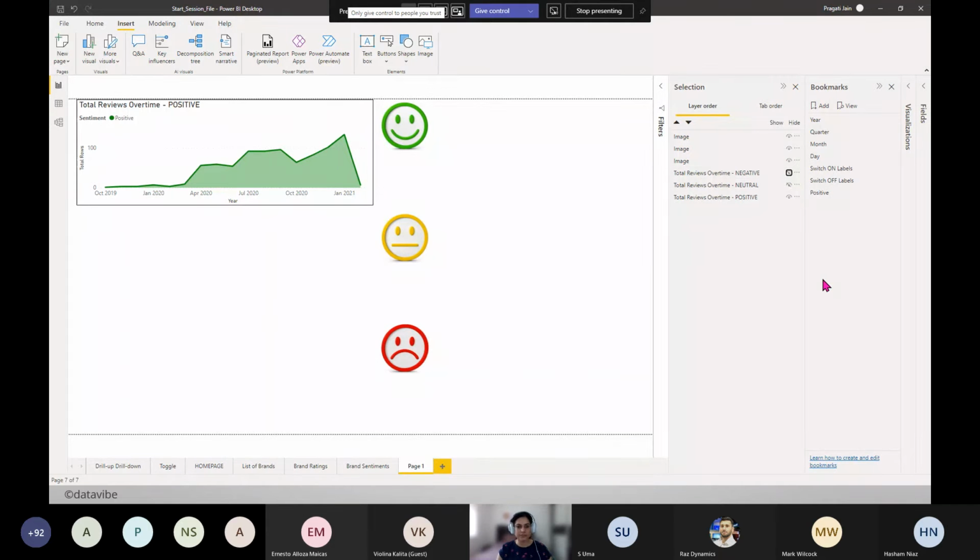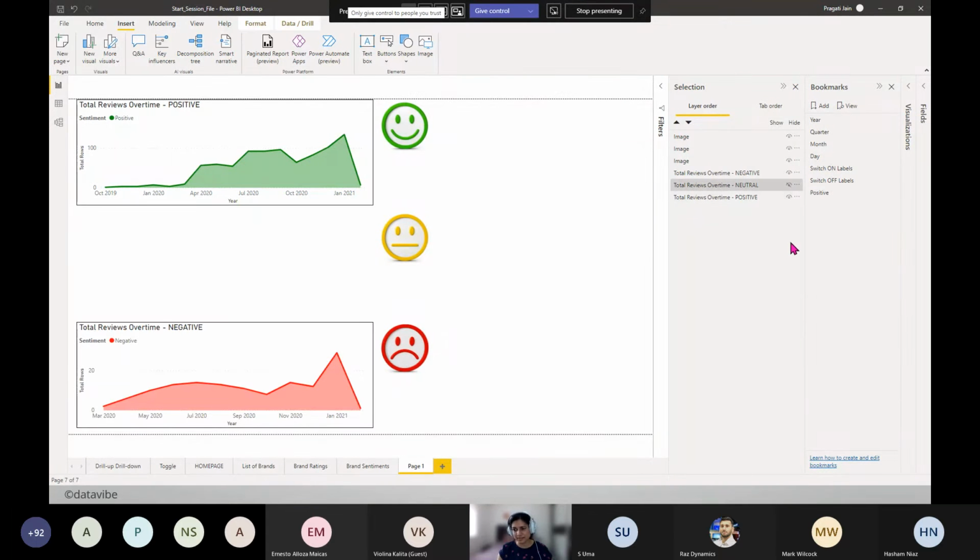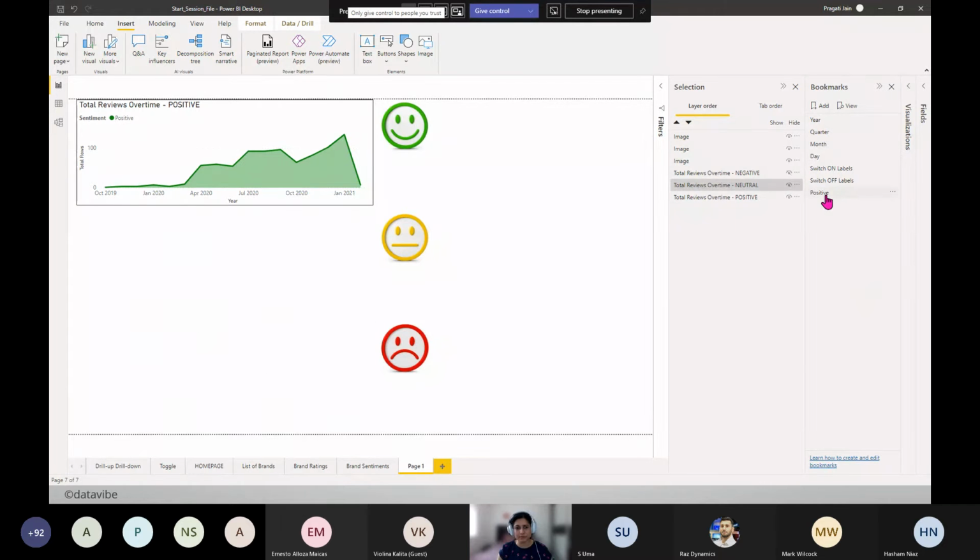Okay, and I just want to keep these images, and I'll just update it. Similarly, let's just test it. If I click on positive, yeah, the positive chart is there with all three images. That's what I'm looking for.